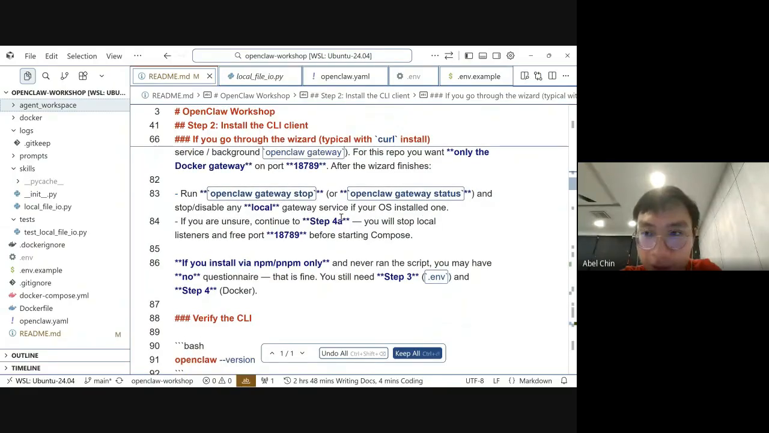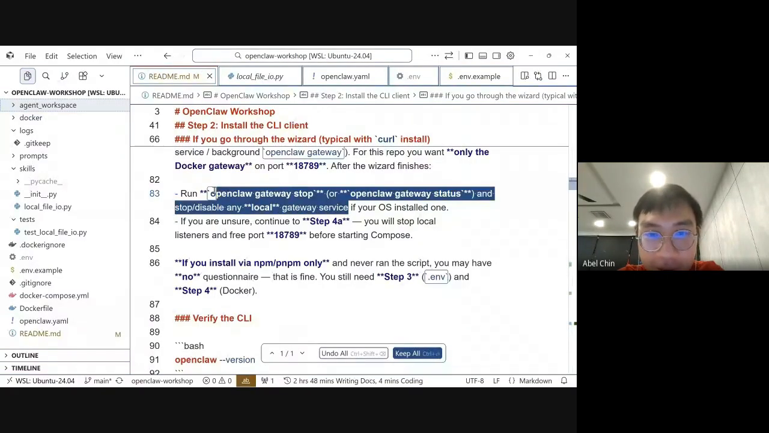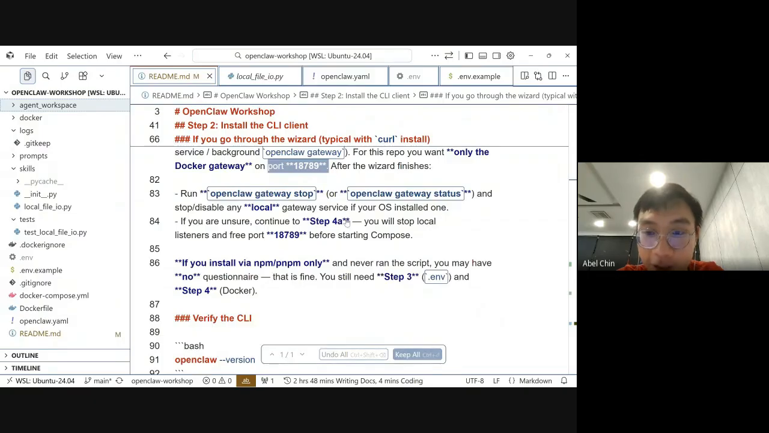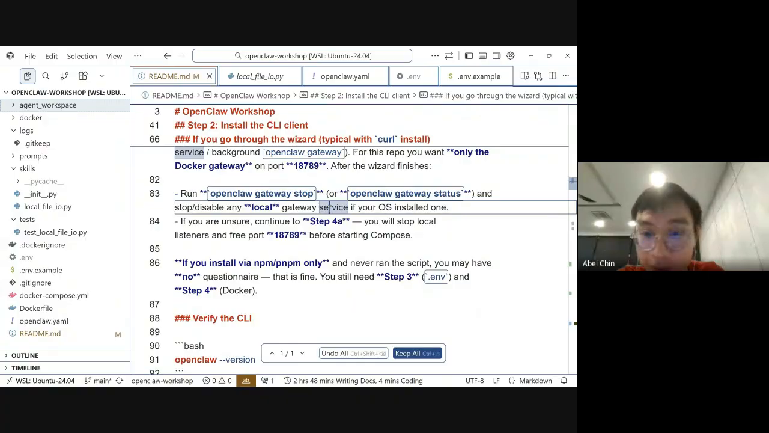Right, so as mentioned before, if you are already running OpenClaw locally, a local gateway, that's what we call it, make sure to stop it. If you already have OpenClaw, you can run this command: openclaw gateway stop. This stops your gateway from running on port 18789, and then you will free this port for running your gateway on Docker. So this is only for those who already have OpenClaw and need to stop it. Then you can just run this command.